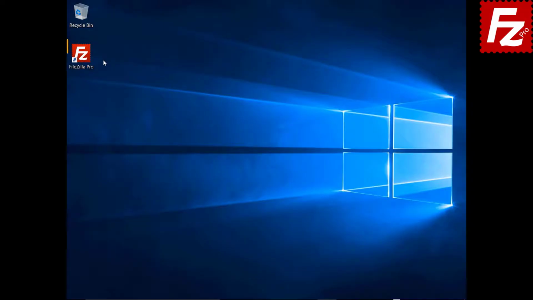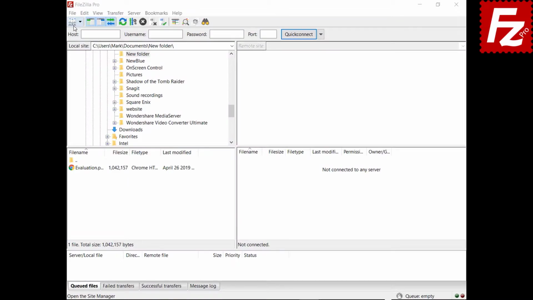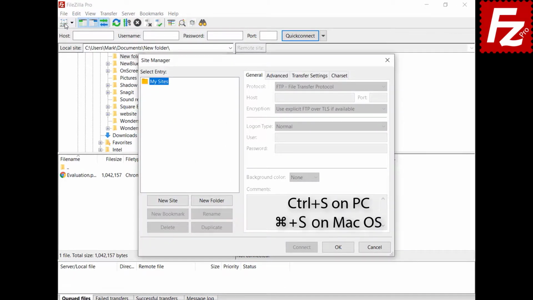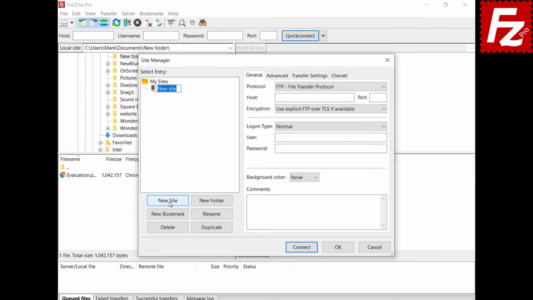In this tutorial, you will learn how to use the FileZilla and FileZilla Pro Site Manager. The Site Manager is where you configure and organize the server connections. You can open it from the menu or by pressing Ctrl-S, or Command-S on Mac OS. To create a new server connection, choose New Site. Name it as you wish. On the right side, you can configure your connection. Connection details depend on the protocol type. Some options may not be available for all protocols.